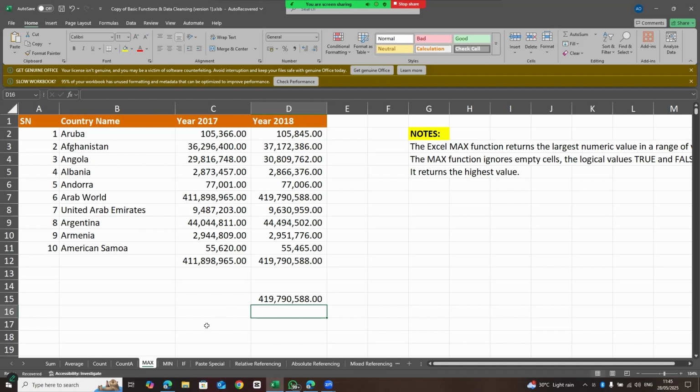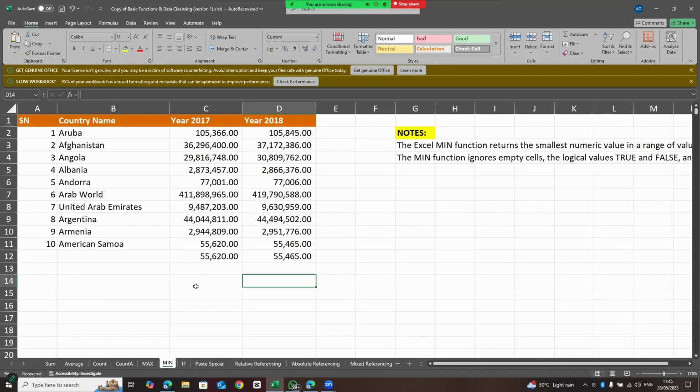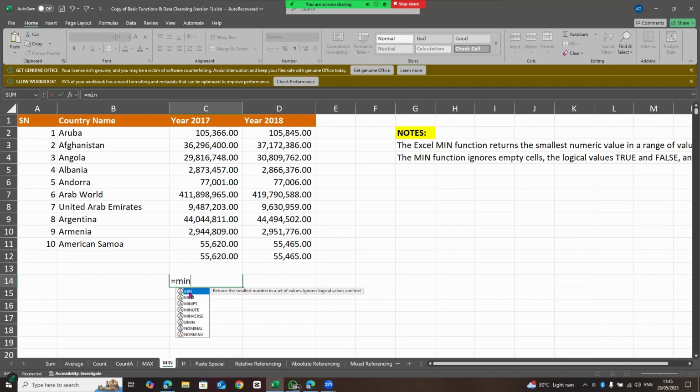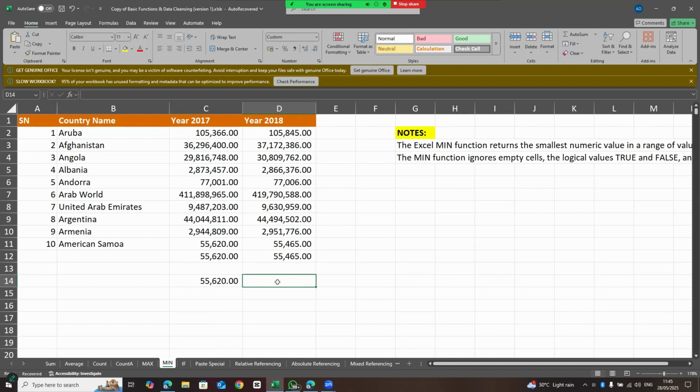Easy peasy. All right, so let's find the minimum number. To find the minimum number of the year 2017, you click on your function. Equal to sign, first, min, double click, tab, then drag all the way from the top to the bottom. Close bracket, enter. This is your minimum value. Let's see for the year 2018. First of all, equal to sign, min, tab, you drag all the way down to the last cell that has a number in it, close bracket, enter. This is the minimum value.